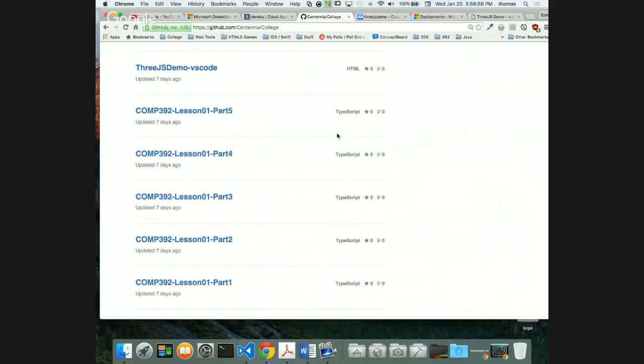Now remember, the book that I'm using is available through Packt Publishing, right? And it's called Learning Three.js, and it's a second edition from 2015. So you can certainly download that.